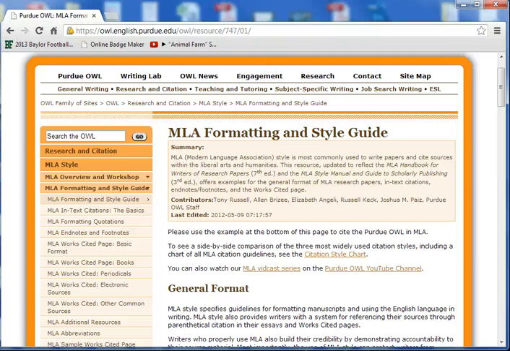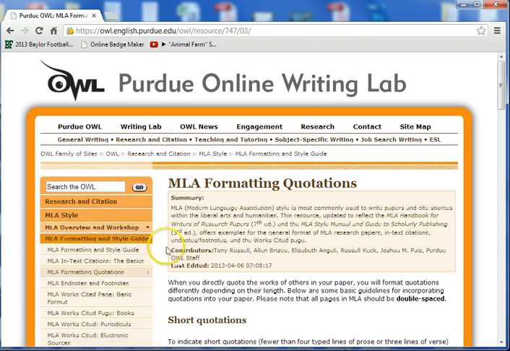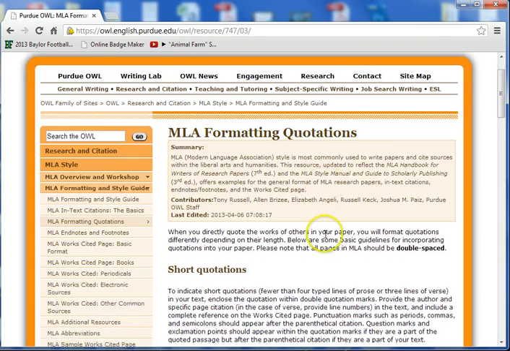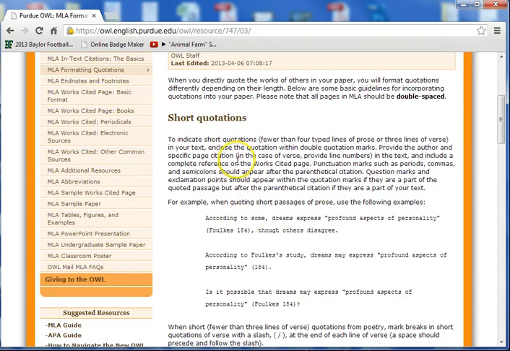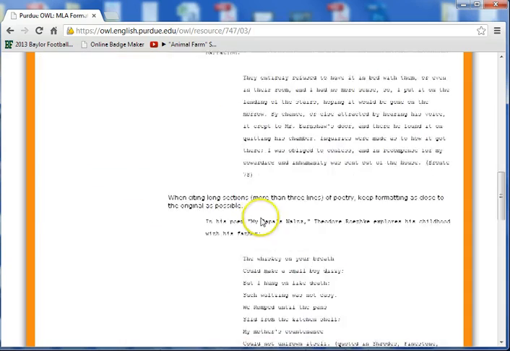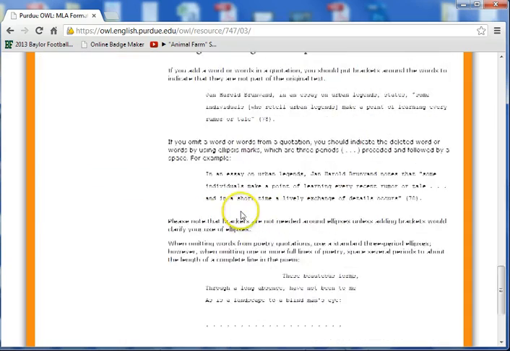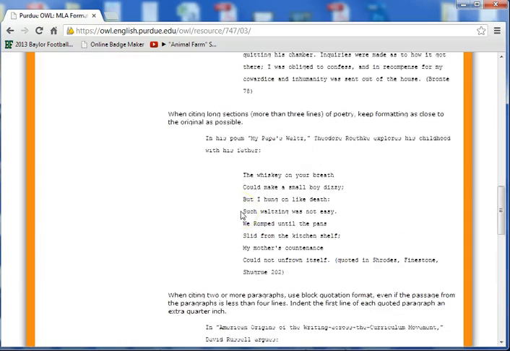Okay, this video is going to cover one of the most important parts of your research paper. As far as the formatting goes, one of the most often run into problems in MLA format is how to format the quotation. Again, for a more detailed look, you can go to the Purdue Online Writing Lab, click on where it says MLA Formatting Quotations, and it's going to talk about how to format short quotations and long quotations, and how to add or omit words in quotations.